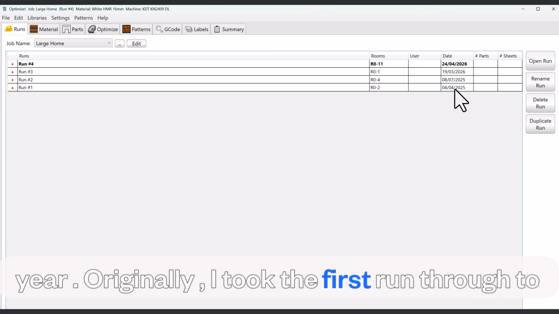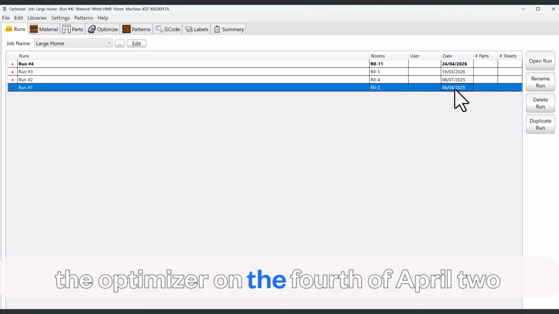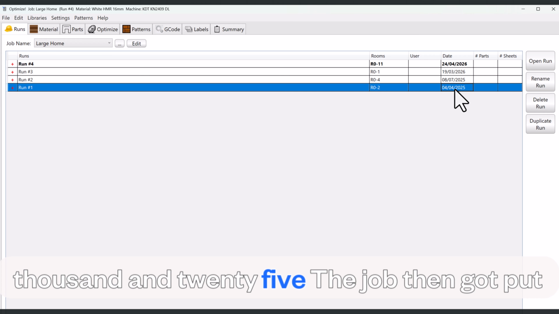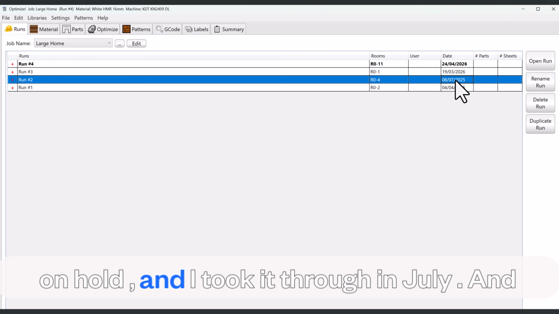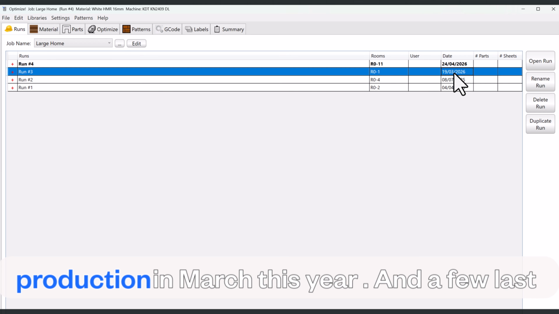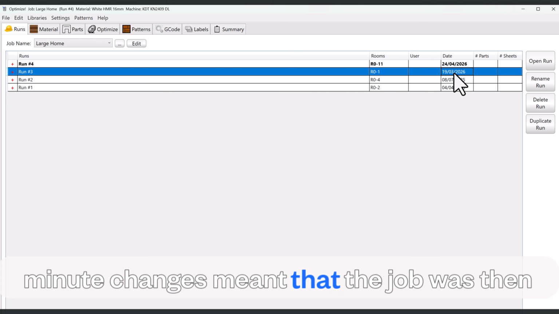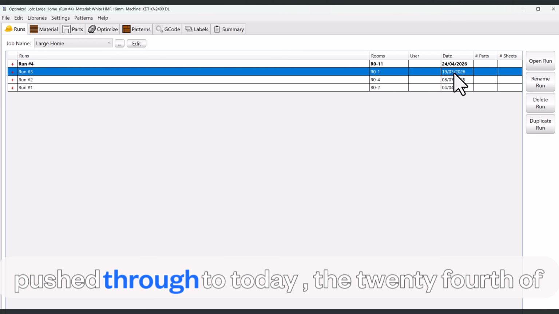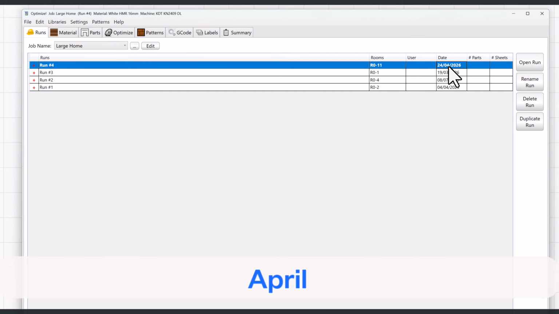Originally, I took the first run through to the optimizer on the 4th of April 2025. The job then got put on hold and I took it through in July, and then finally the job was ready to go into production in March this year, and a few last minute changes meant that the job was then pushed through to today, the 24th of April.